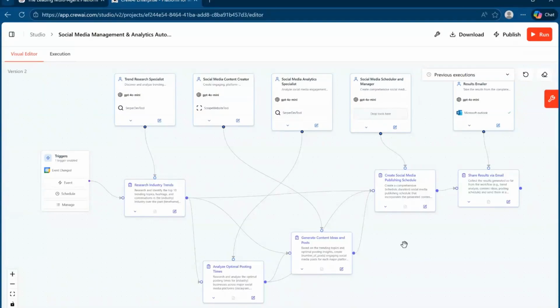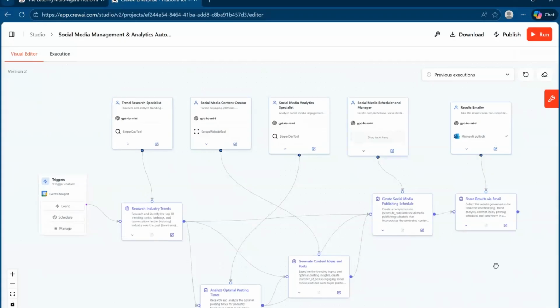Hello, in this video we are going to discuss agents in a little more detail. As we have seen in this workflow for our social media strategy solution, let's focus on the agents. As you see here, we have agents like trend research specialist, social media content creator, social media analytics specialist, social media scheduler and manager, and finally an agent for emailing the results.